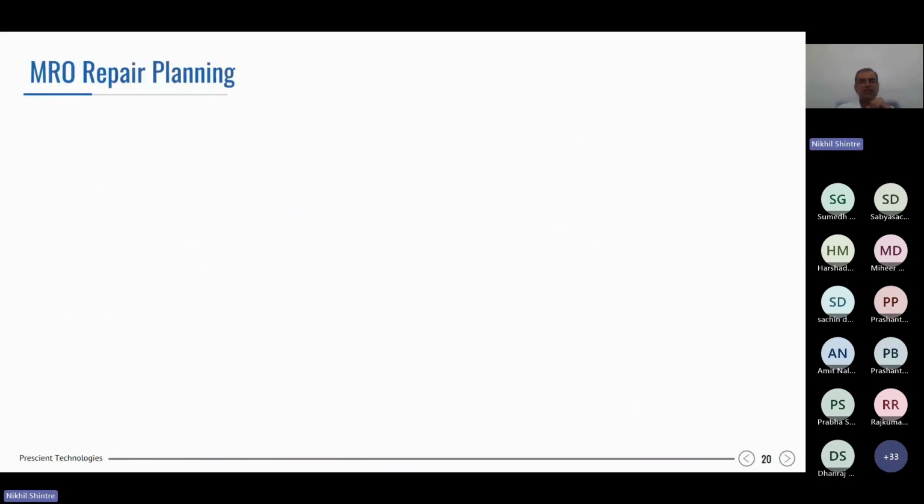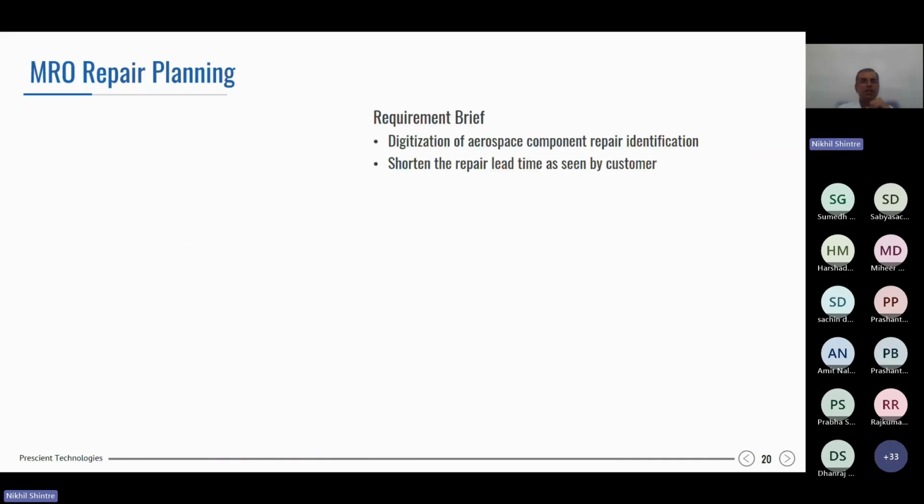The next case is a little different, I would say, which is related to MRO planning. So here we started with a certain requirement. The requirement brief for us was to digitize that aerospace component repair identification and to shorten the lead time as seen by the end customer.